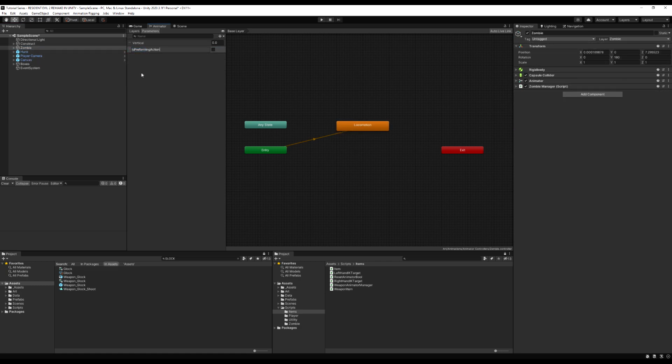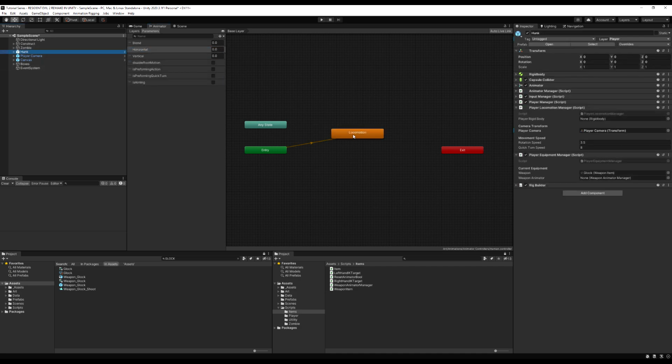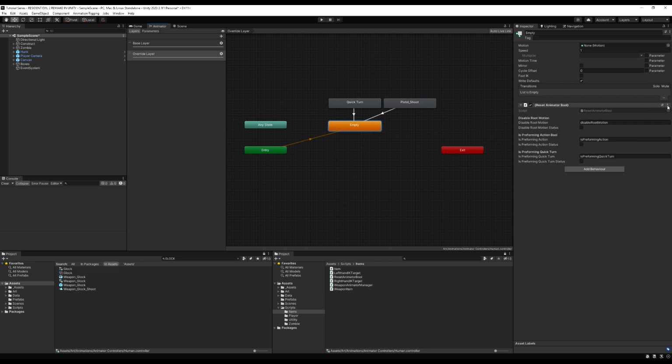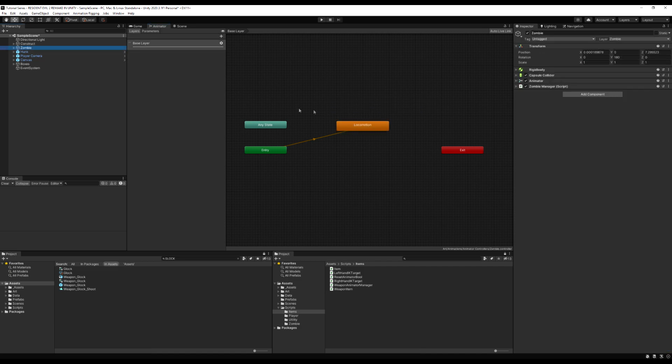Now we could do this exactly the same as the player, but I'm actually going to show you a different way, just because this is an educational series and I want to expand your knowledge as much as I can. Let's create an empty state for the zombie on the override layer, and let's create an override layer. So again, the override is to stop locomotion and to play an action.